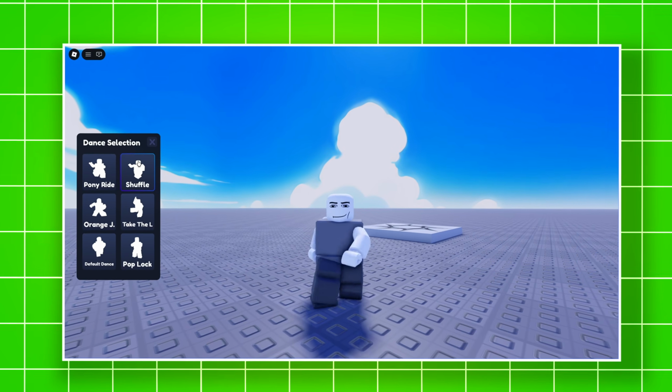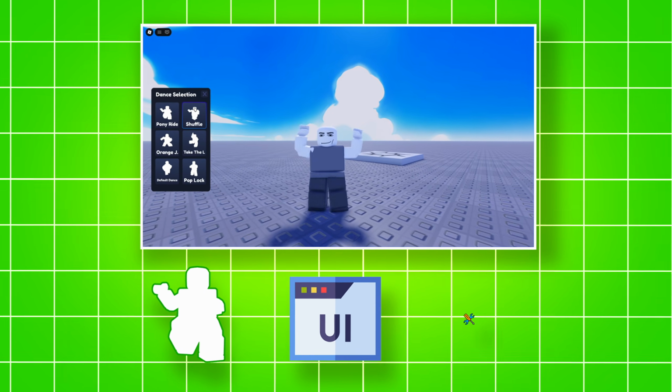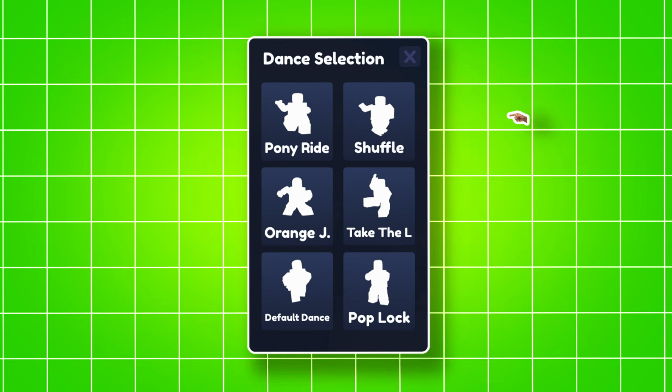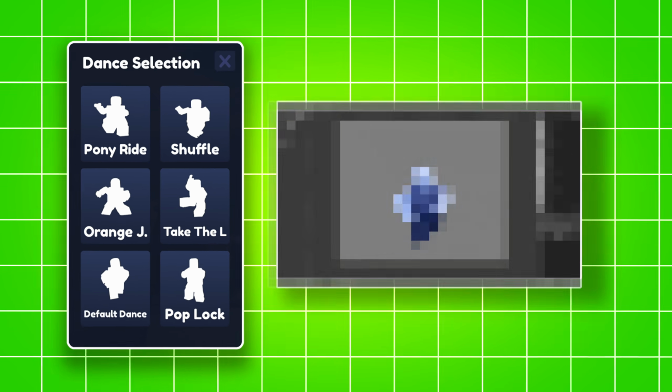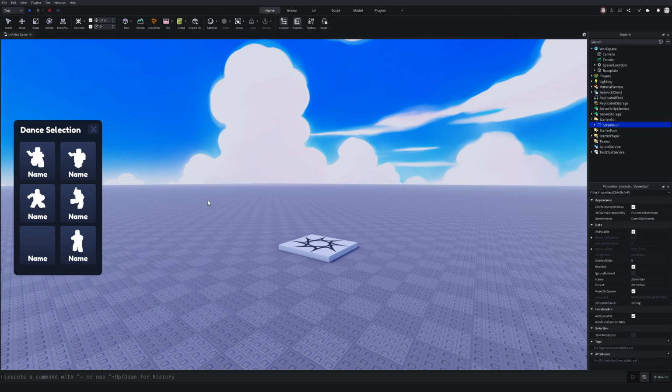I'm going to show you the best way to create a dance menu in your Roblox game. Step by step, we're going to get dances, put them in our selection menu, and make them work, and I'll show you how to create your own dance icons. Let's do it. I'm going to start by showing you a bit about the structure of the selection menu.